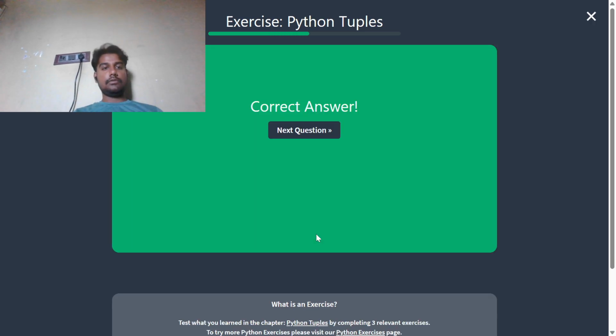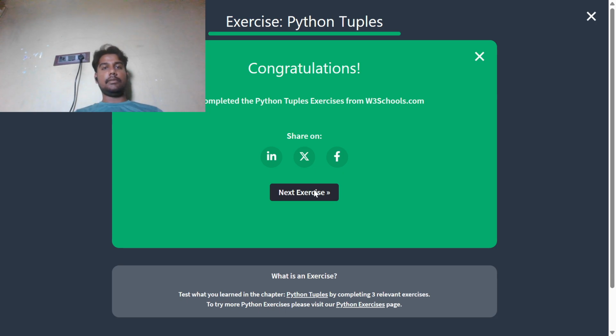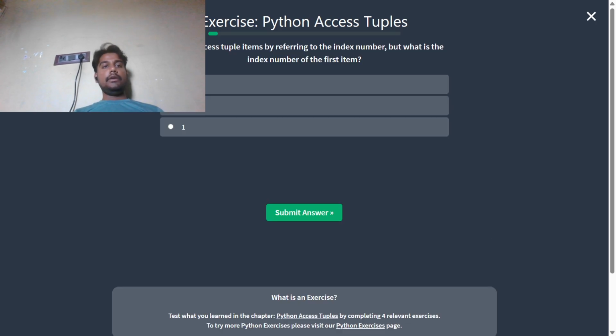Fruit. Correct. For accessing the length. A tuple item cannot be removed after the tuple has been created, which is true, and it's a read-only memory type. You can access a tuple item by referring to the index number, but what is the index number of the first item? It's 0.